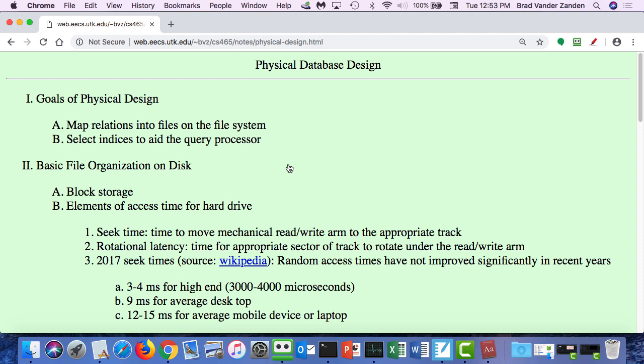Before we do that, we have to talk about some of the basic characteristics of disk. Eventually, this section will go away because increasingly secondary memory is transforming to solid state memory.